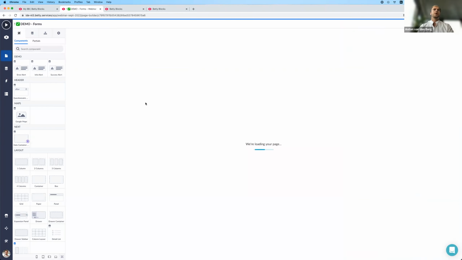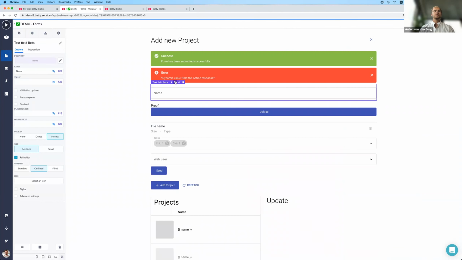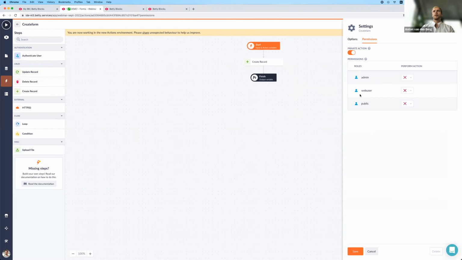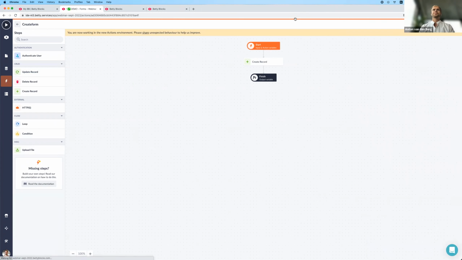Maybe something which is nice to show now as well is that when you navigate to your form, we show you that the action is currently private, which means that you have to edit your permissions, so you can directly navigate there. And you can, in this case, choose that the admin role is able to add a project to this application. We will be making some improvements here so that these will be inherited, but this is the current state.